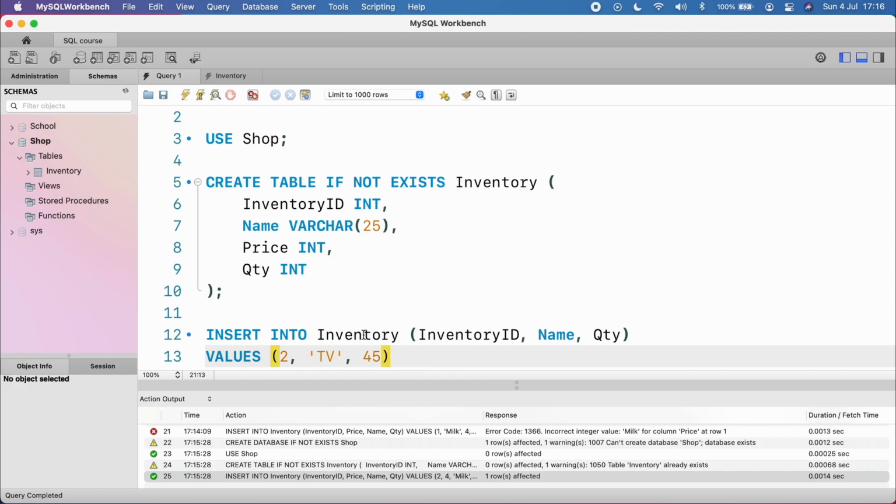So now we are inserting into the inventory table. First of all, inventory ID is 2. No, we'll make it 3 because we already have 2. By the way, we can have duplicates for now, so I'll just put it 2 so that you won't have any doubts. So inventory ID as 2, name as TV, and quantity as 45. We didn't specify the price, so let's see what happens.